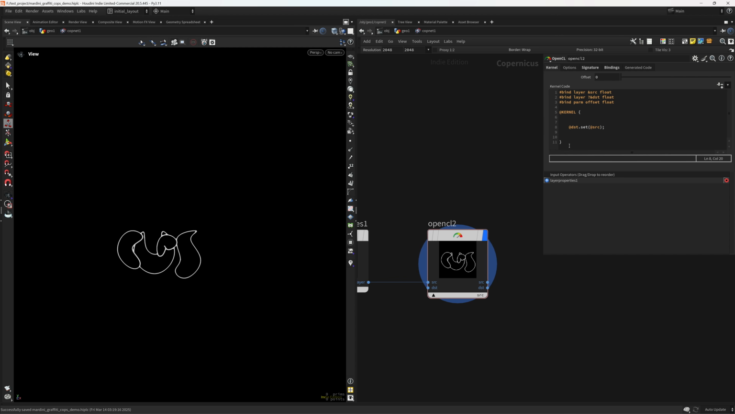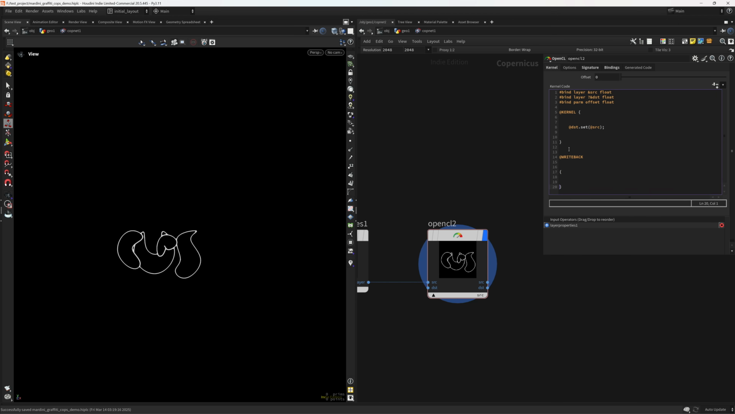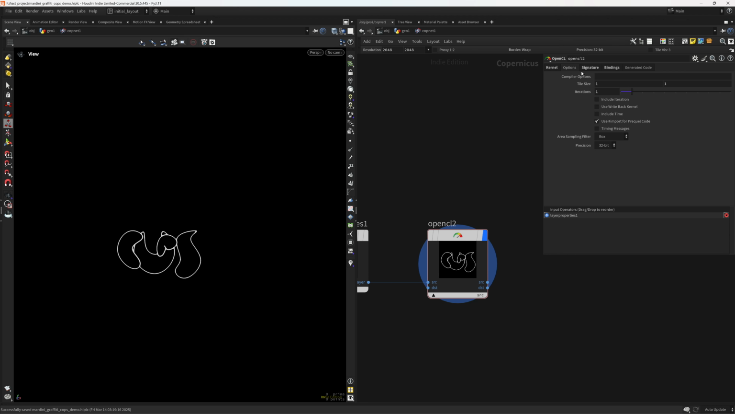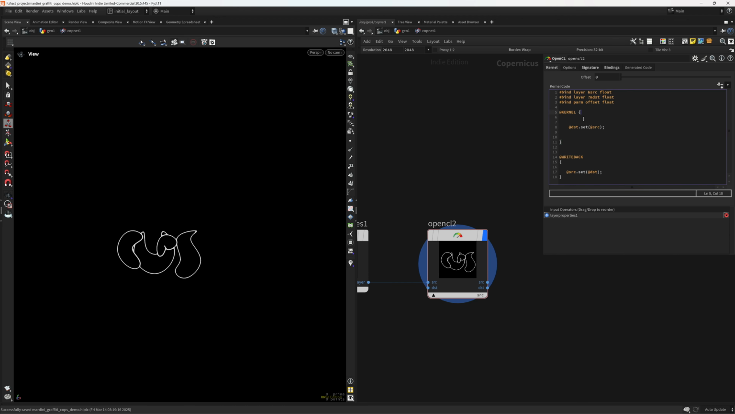And we don't want to do this, but for now we will write the right back, because we will do this in a feedback loop. In this case we will set the source with the destination, so we will just feed it back and it shouldn't error out. And now we can actually do the offset.